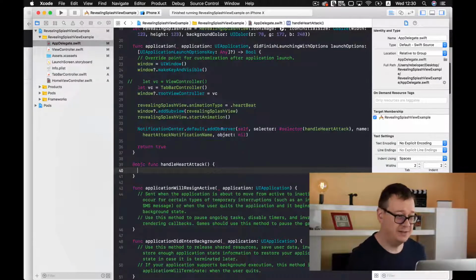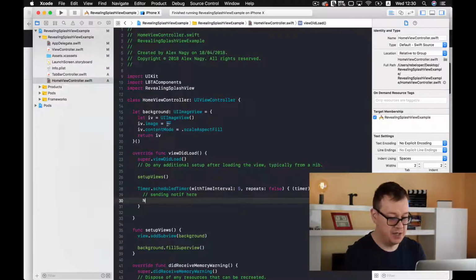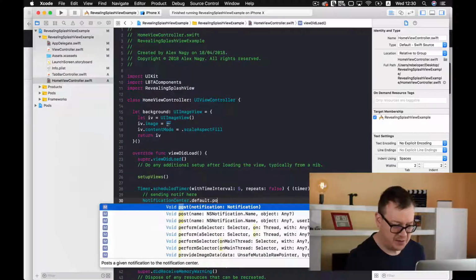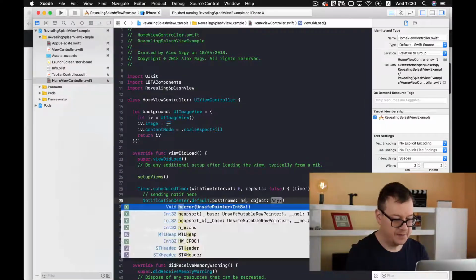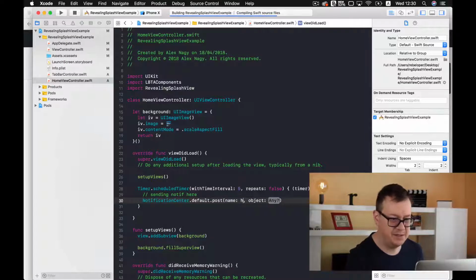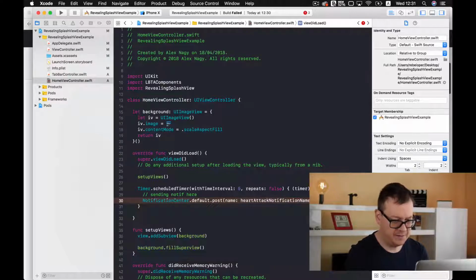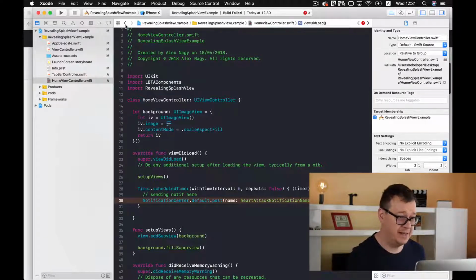Now we need to post this notification inside our home view controller when we are sending our notification here. So notification center default post, and post notification with our name, and that is heart, I believe it. Let's just build and run and see if we do get our completion here. Heart attack notification name, and the object is nil. So this is how we just send that the server has fetched all of our data.